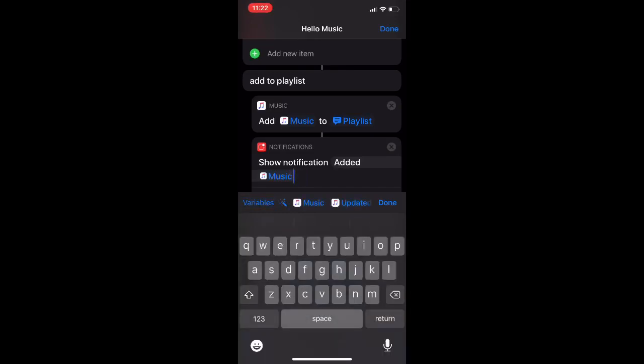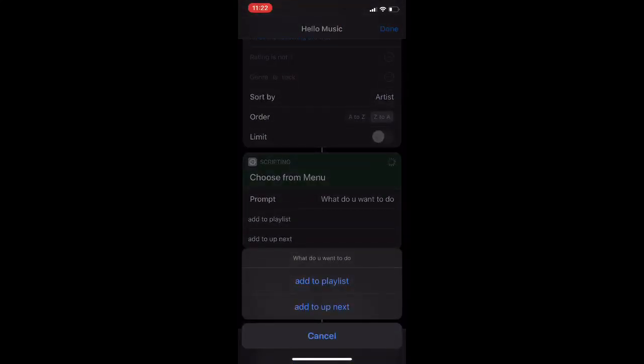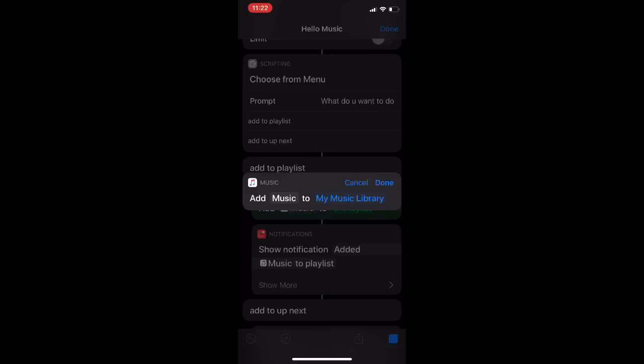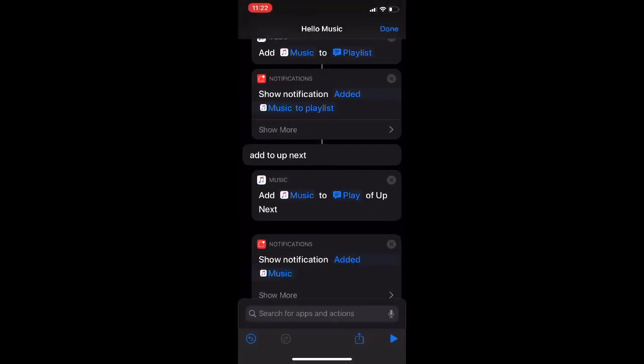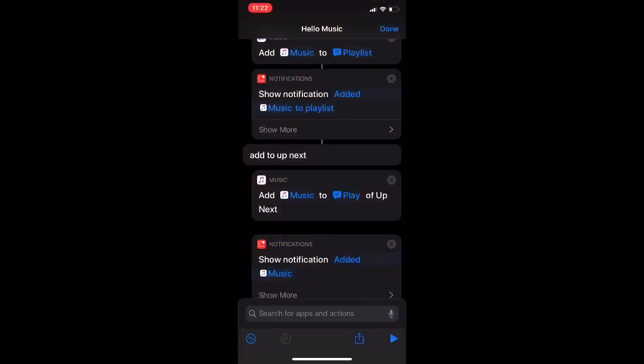Added music. We'll just say added music to playlist for now. So now we get to see if there's actually anything added. So now we're going to add it to purchased. Now I have do not disturb on, but if we go to my added to playlist, there we go. So now there you go.